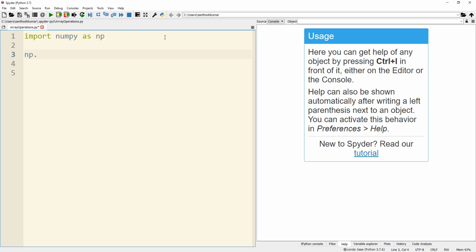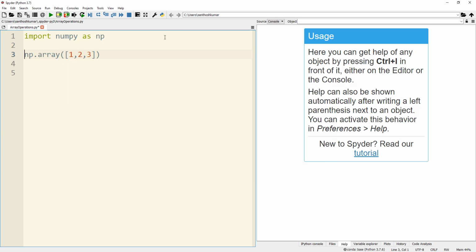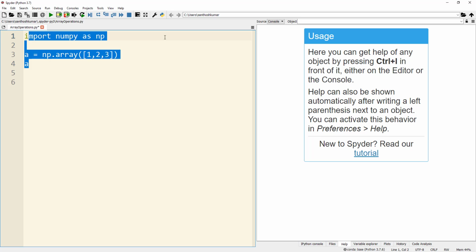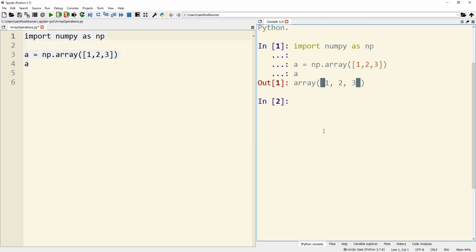In order to do that, I am using np.array, and within the array I am just giving a list. Say here I am giving 1, 2, 3, and then I am assigning that array to variable a, and in the next line I am displaying the variable a. When I run this piece of code, in the right side you can see the console and you can see that the array is displayed.